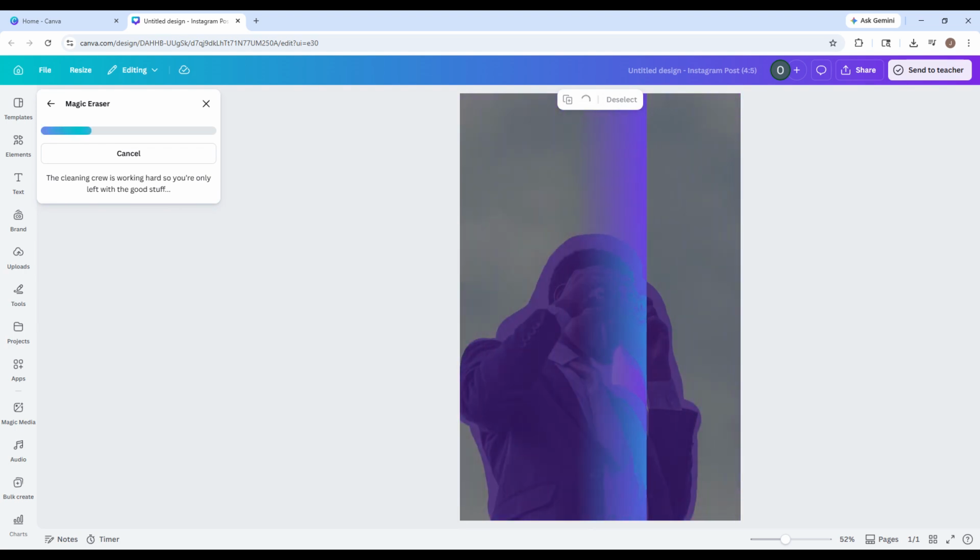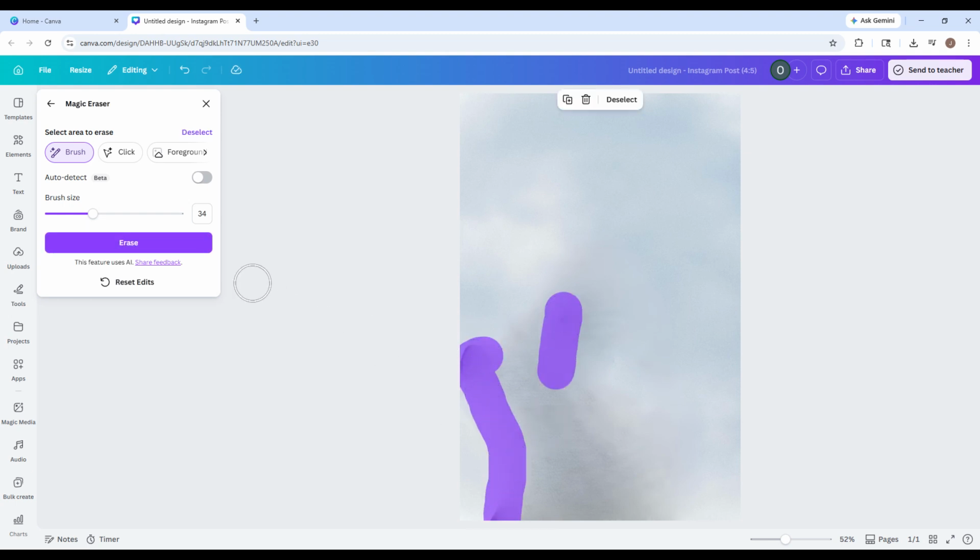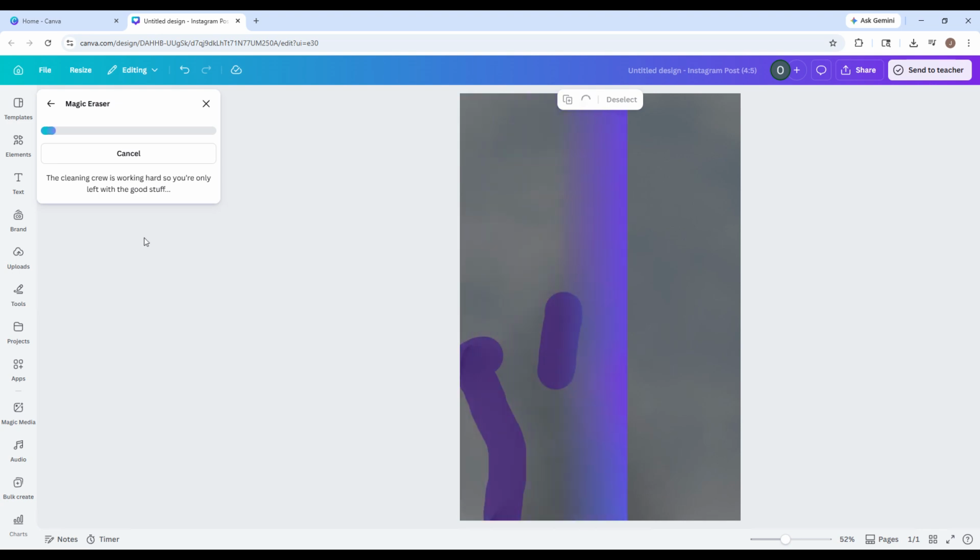Once you're happy with how the image looks, click Done to apply the changes and save the edit to your design. At this point, the person should be removed and your photo should look much cleaner and more professional. If you need to make any final adjustments, you can always go back and use the tool again until the result looks right.